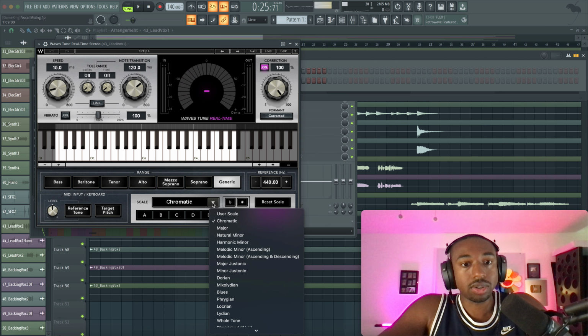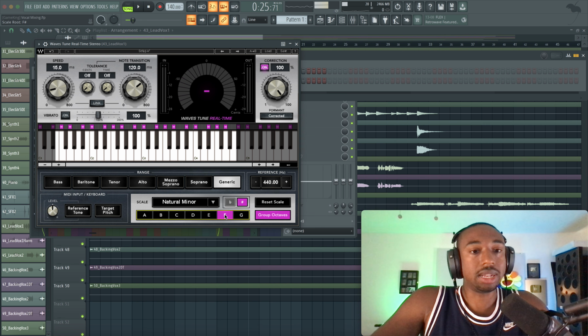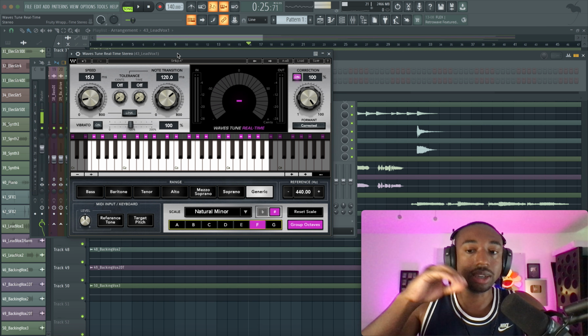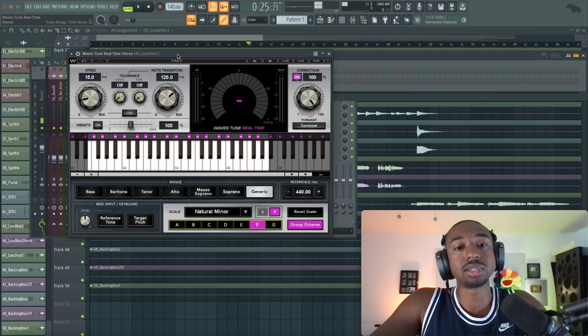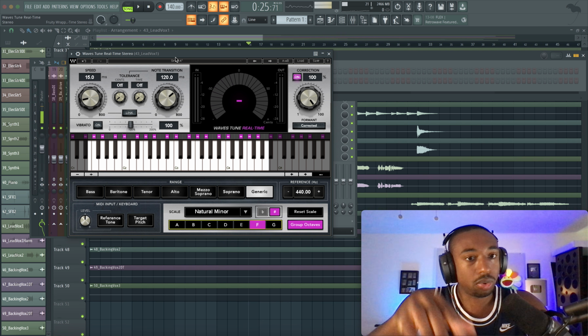Why is that important? We need to go to scale here. We need to switch it to a natural minor scale, and we're going to go to sharp and then F. So now this Waves Tune will lock into that specific scale. It changes the way auto tune works, so that now we're going to target the notes in the scale, which makes it a little more melodic.